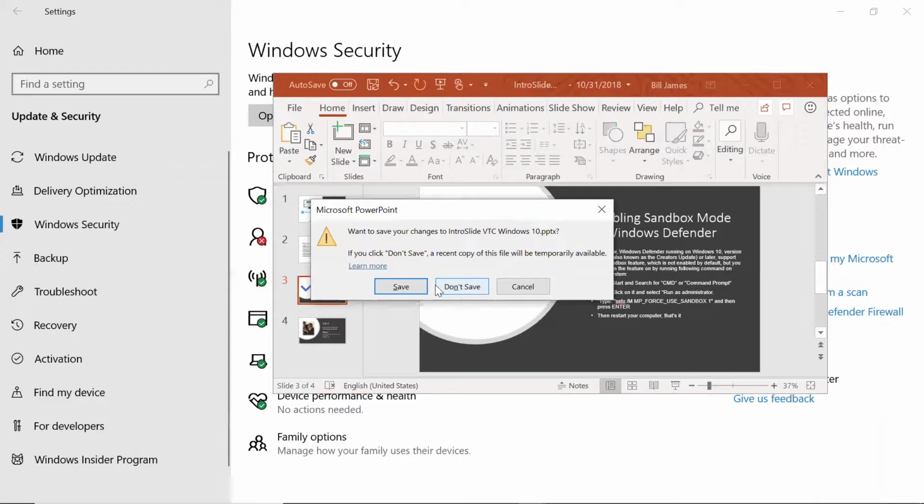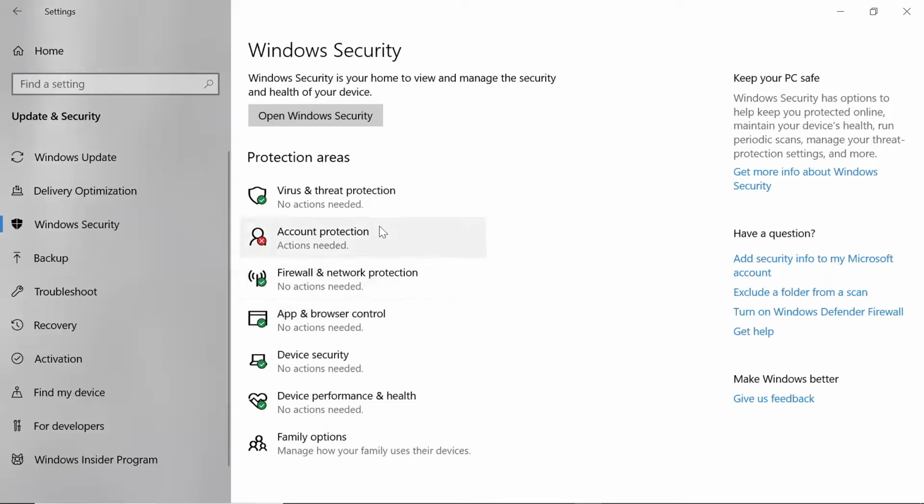And as I said before, what that affords you is that now you have a container that Windows Defender is running in, so that if any attack happens to occur, it is isolated from the operating system.